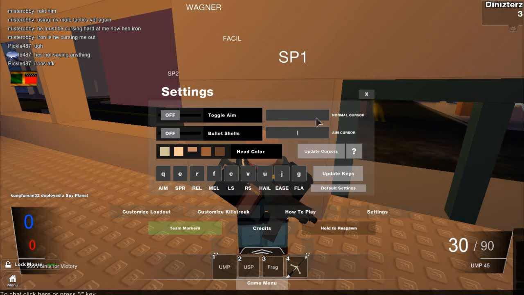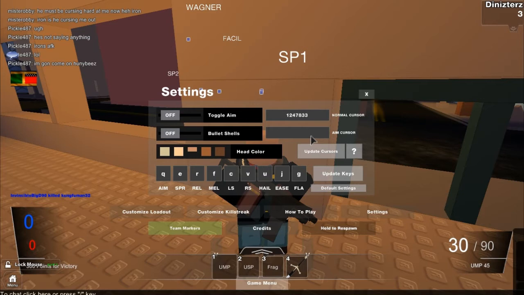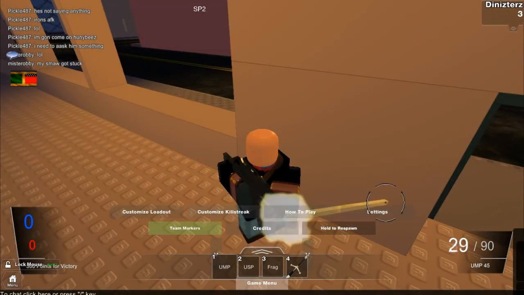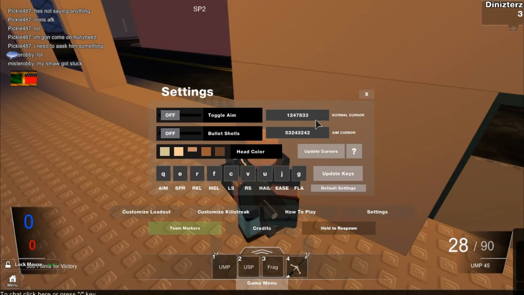It's a pretty cool new feature. You can change your cursor to anything you want, really. You can change it right now. Just type in any number, and when you respond, your cursor will be updated to whatever you put in that little box. Now you can change it, but I'm gonna teach you how to customize it.